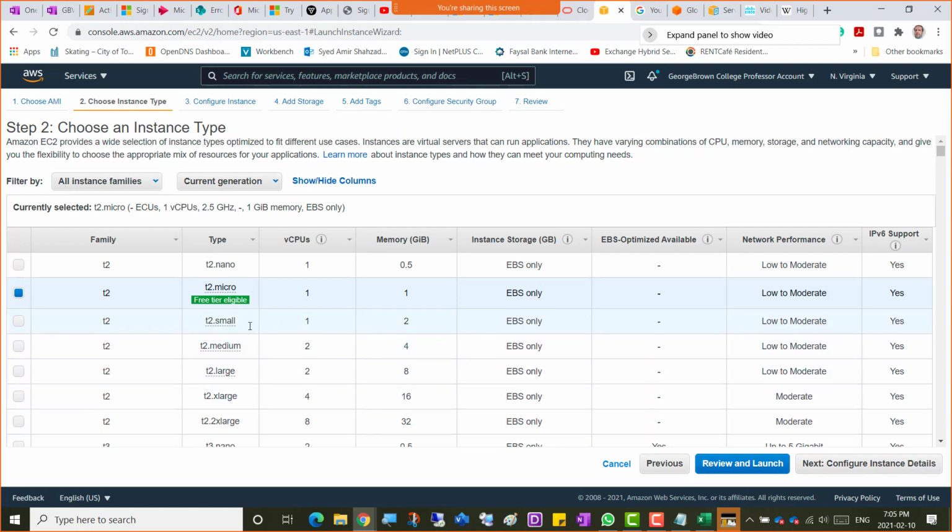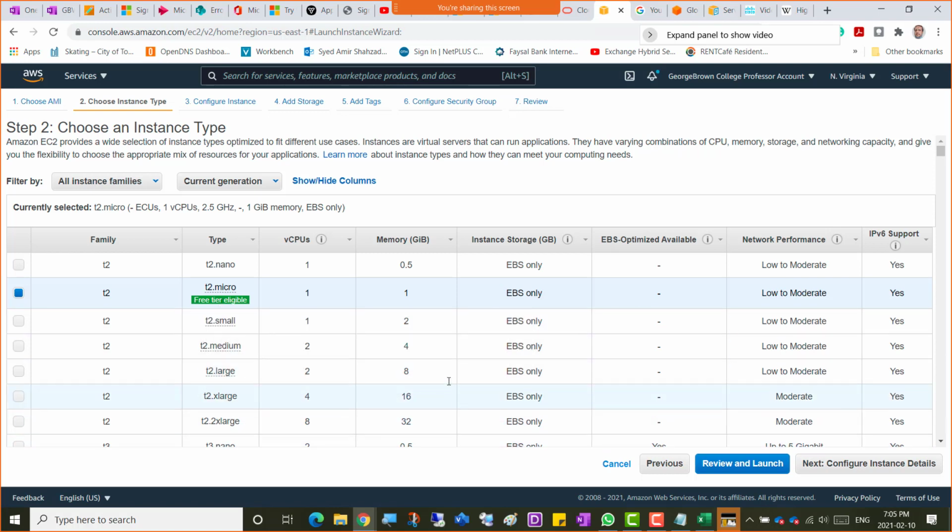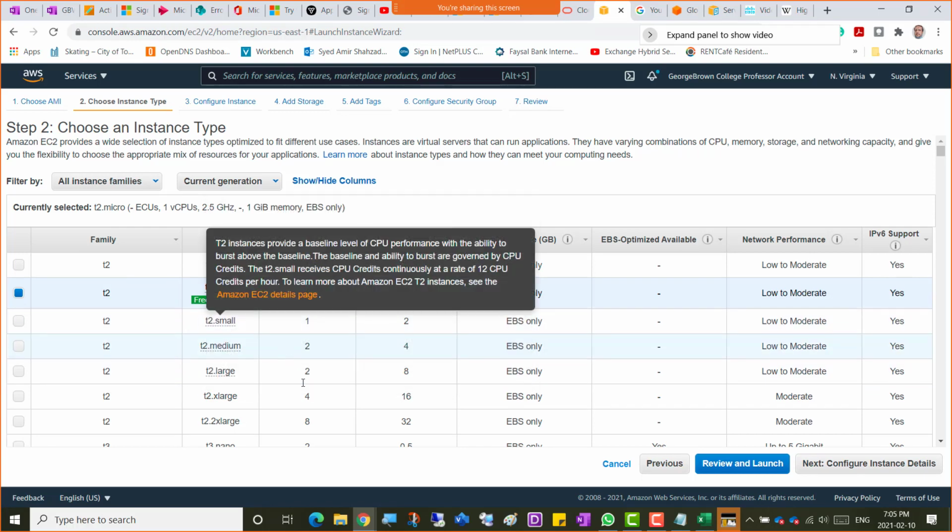And the only virtual machine we can use is free tier eligible. So ours is a free tier eligible, so we're only going to use this machine, right? But it is selected, which is okay. But what are these families here? T2, what is this? Type, what is that?